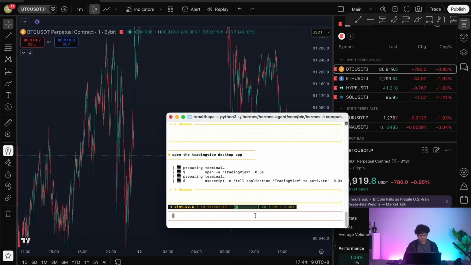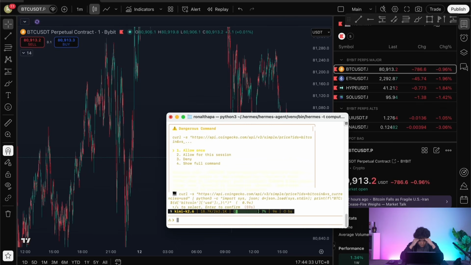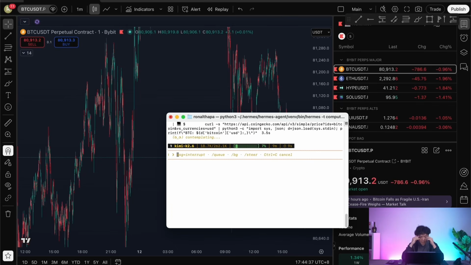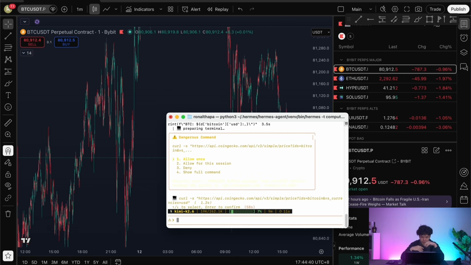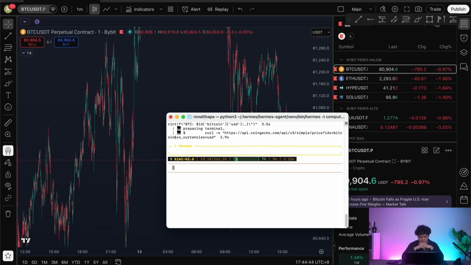God, I really need to change this color. Okay, what's BTC price right now? All right, so the correct answer should be like 80,913. So we have to allow once. Only allow once, okay? I think in terms of permissions as well, don't allow for the full session or give full access, just once. You have to be very careful about computer use. So 80,895, yeah, right around that area.